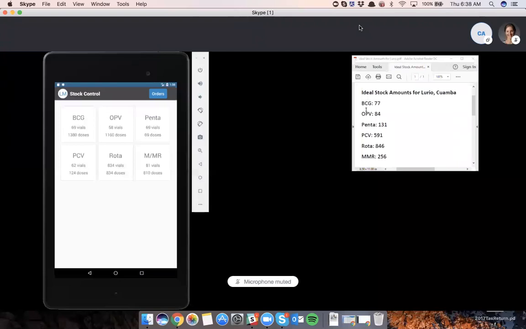And then on the server side, it does some math. So it's going to push 69 vials of BCG. The ideal stock amount is 77. So the order quantity that ends up in OpenLMIS should be, of course, 8 vials.